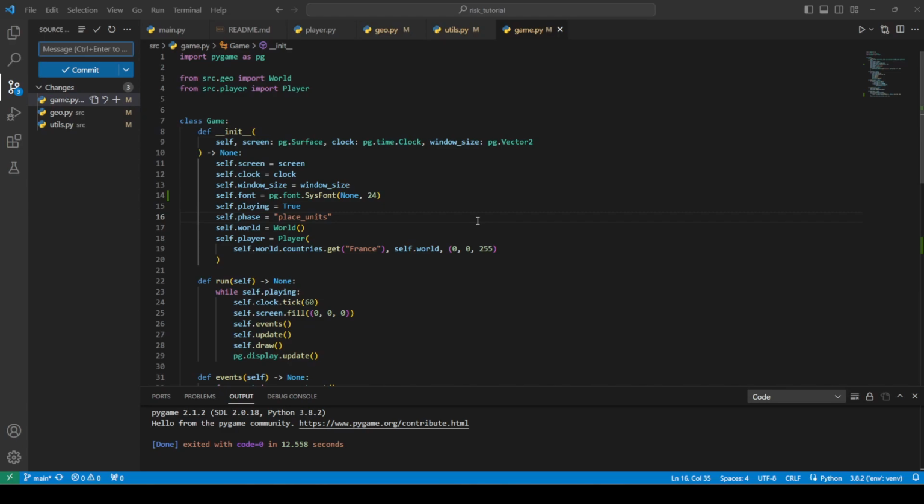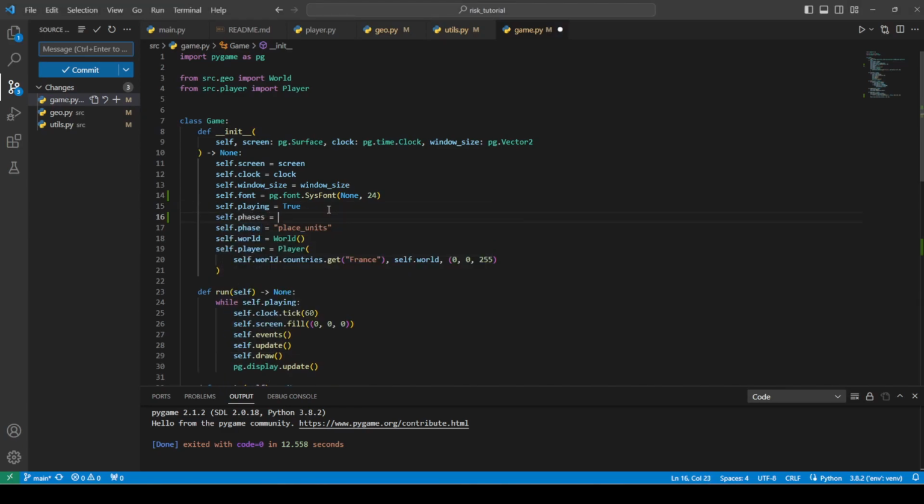So we're going to be inside the game class again. I'm going to define the three phases that we can have. This is using the same phases that we talked about in the last episode. The first phase will be placing the units, the second phase will be moving the units, and then finally we have the attack phase, which we called attack country.